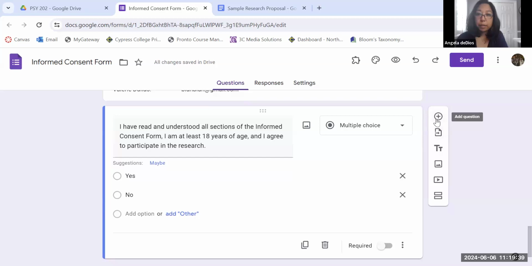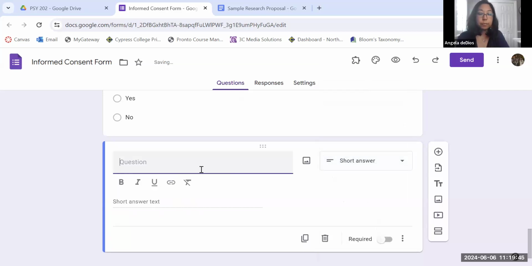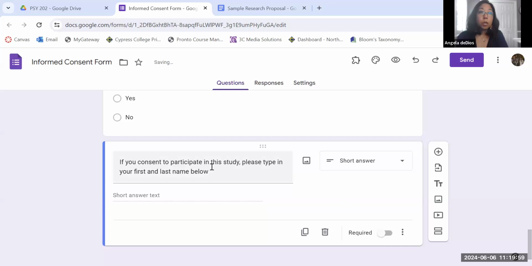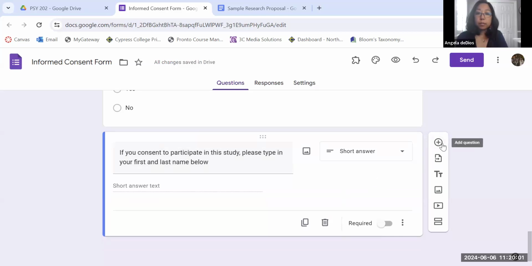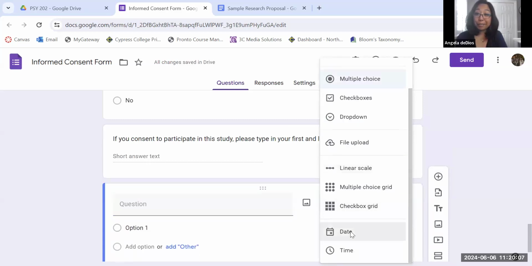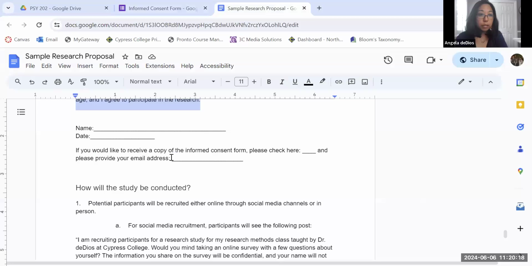So that will be adding a question here, and that is a short answer question. If you consent to participate in this study, please type in your first and last name below. Okay. And I also need the date. So I'll add another question there. We've got, if we scroll down here, we've got date. Please select today's date. Okay. So we've got date and name.